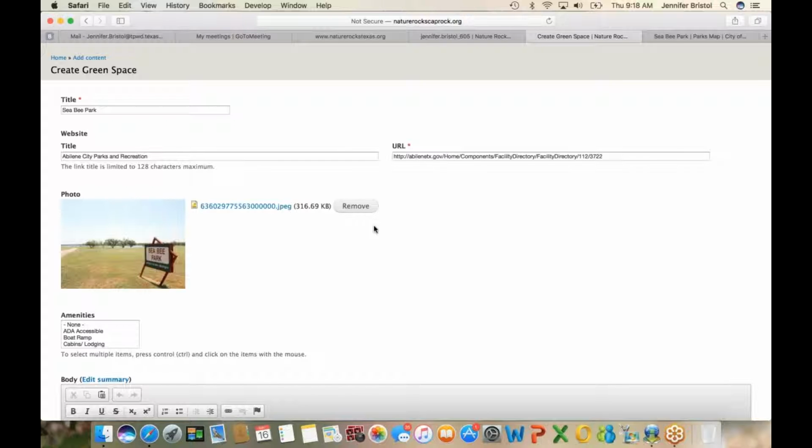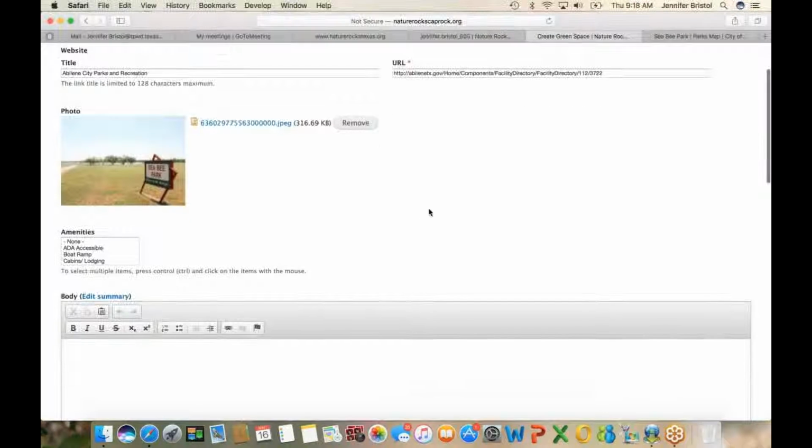Pictures of signs and things like that aren't necessarily the most compelling to get people out to your park or your green space or somewhere that you want them to go, but it certainly lets them know that when they see that sign, they've arrived at the place.